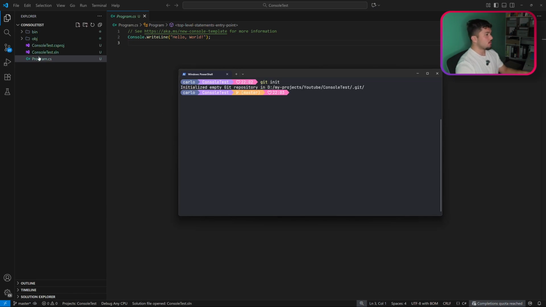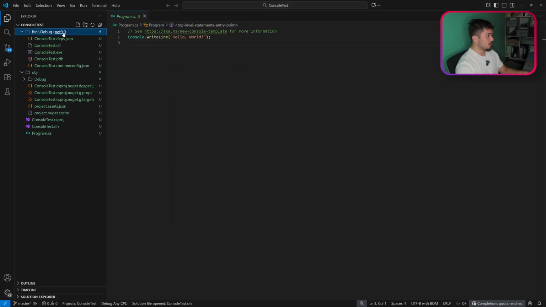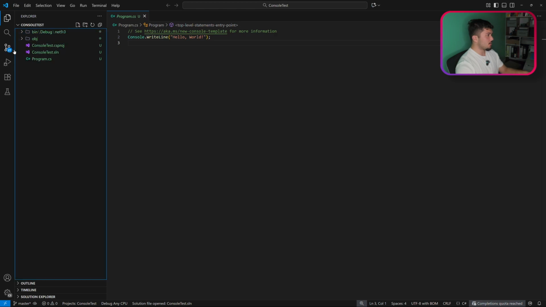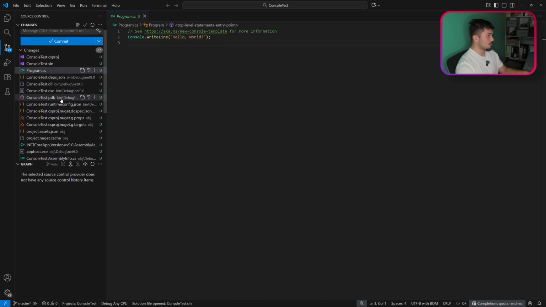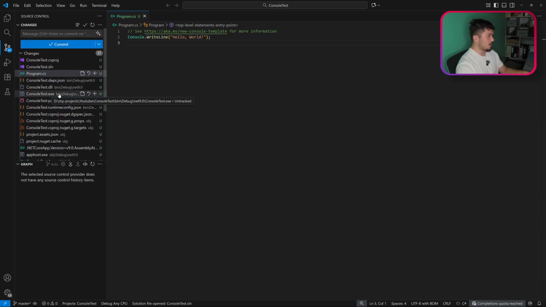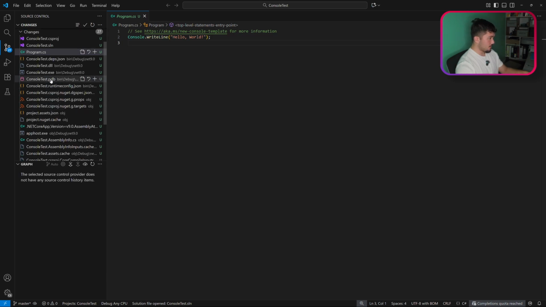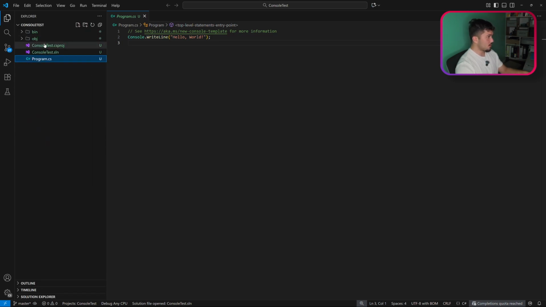Okay, so now you can see that everything is green because everything is untracked. And if we go to the source control, you'll see that we have a lot of files in here. We have this DLL, executable file, JSON files in here, and we don't need those. This bin and this obj folder are created by default by .NET, and it is unnecessary for us to upload these folders to the repository because they will be created automatically by .NET, so there's no need to upload them.